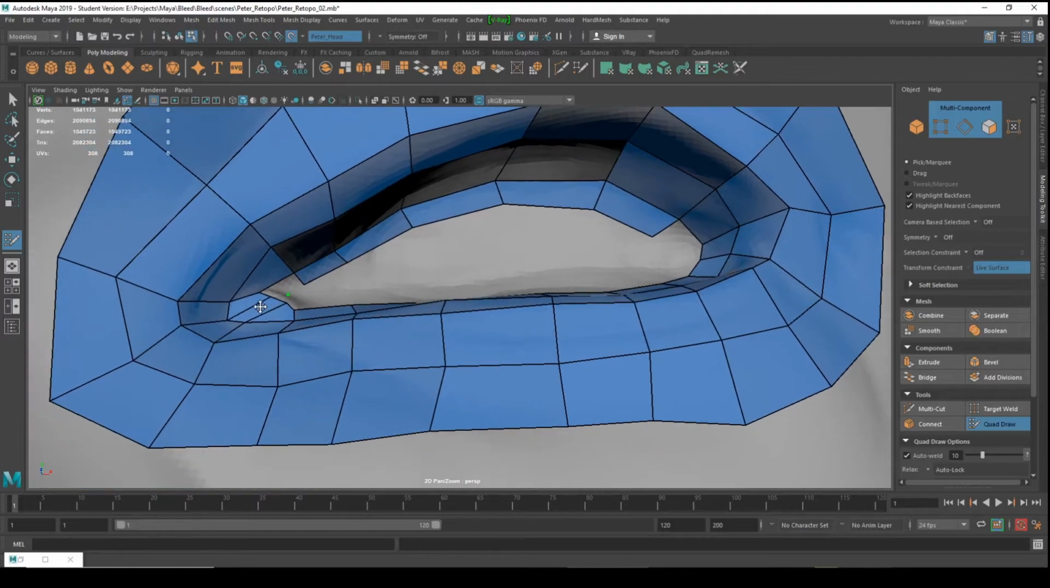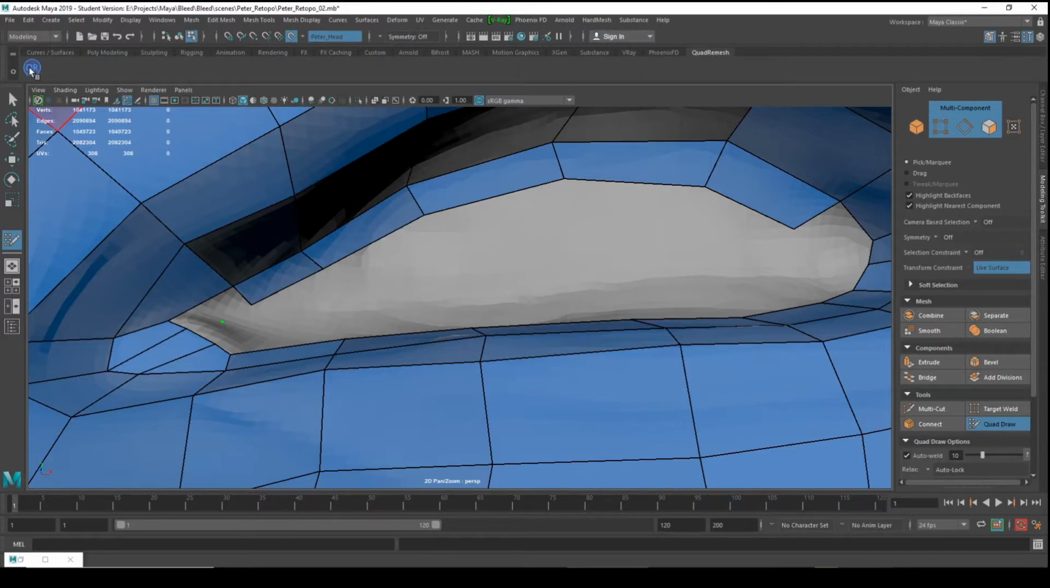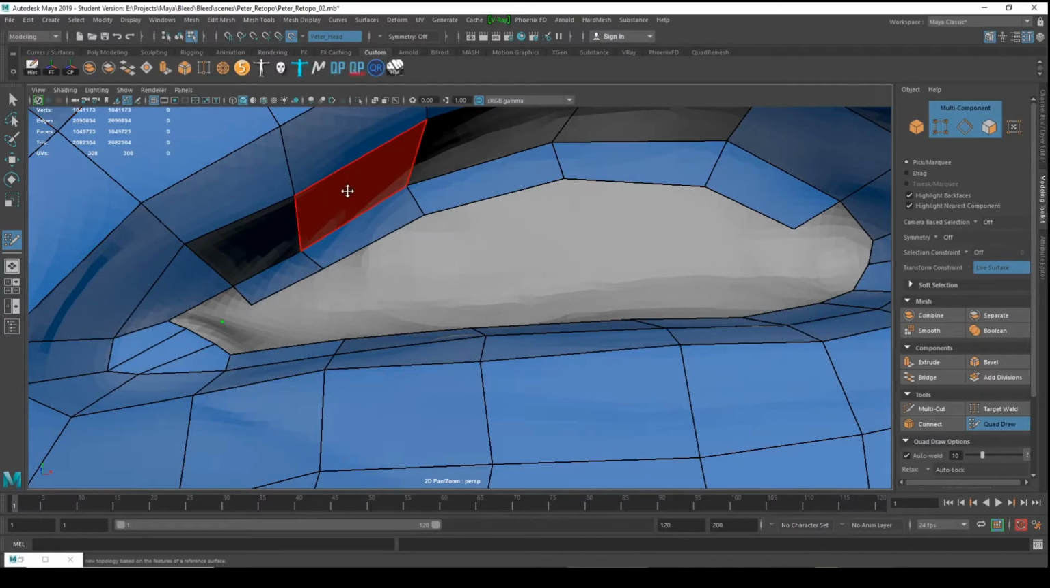So there are some handy tools or plugins you could install for Maya that will make your life easier, such as the quad remesh here, this one. I think it's cheap, around 20 bucks, but in this tutorial I'm not going to use it.